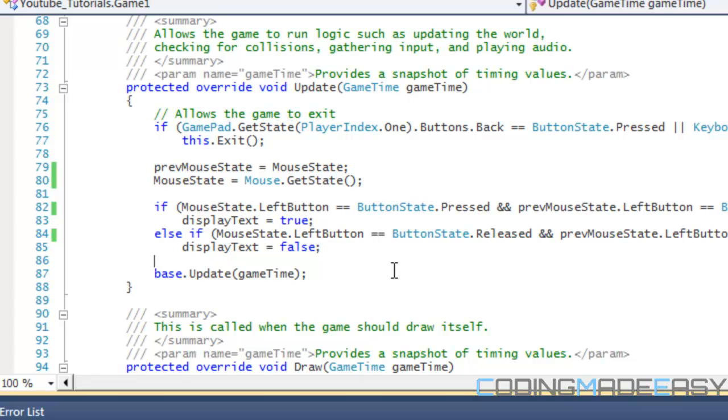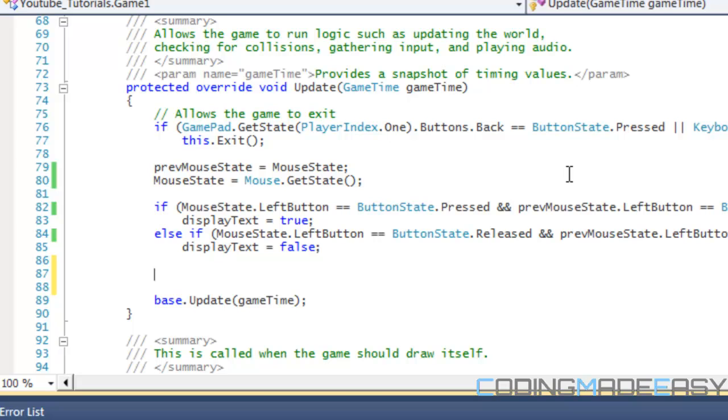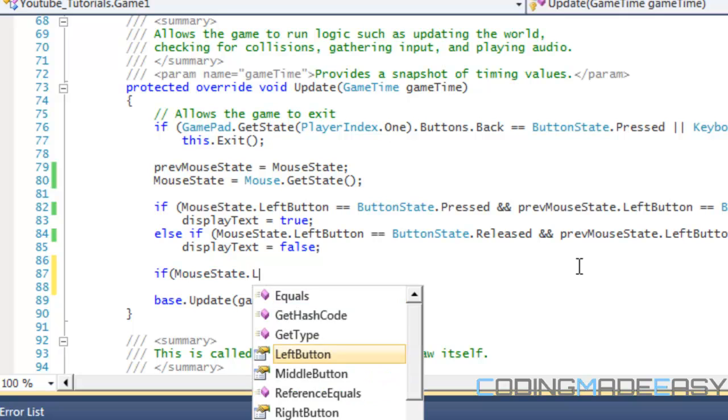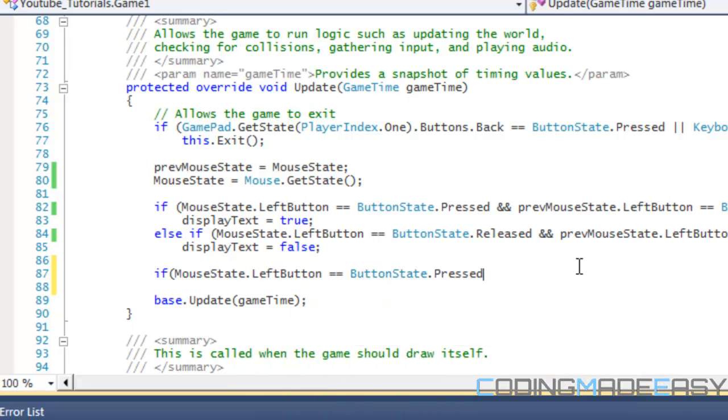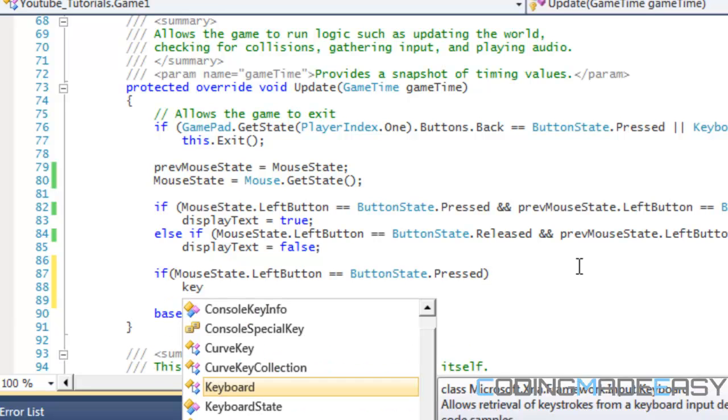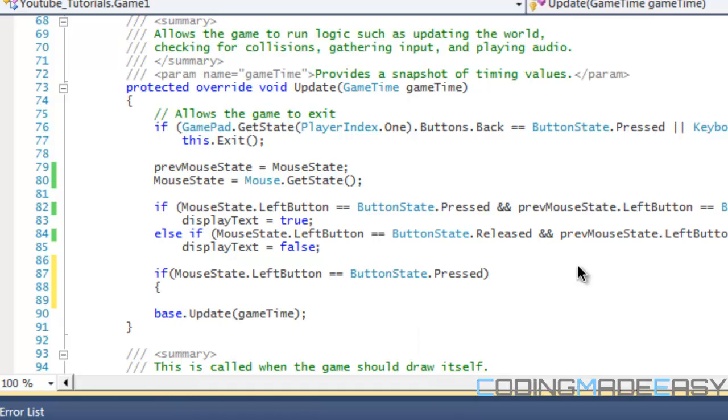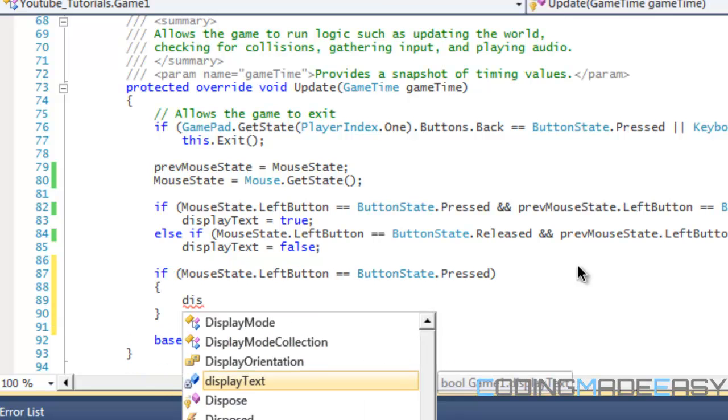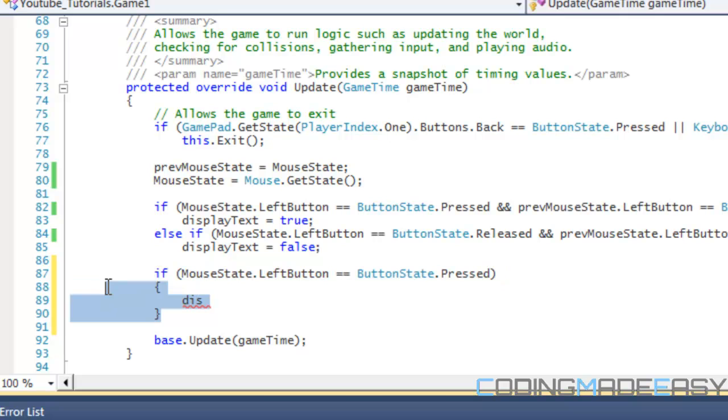So you guys are probably saying, wow, the mouse is easier, why do we have to have mouse state and previous mouse state if they have button state released and button state pressed? Well, the reason we need this is because if we have just if mouse state dot left button equals button state dot pressed, it would be the same as saying key state is key down. Because basically, as long as you're holding the key, it will keep on looping the same thing. Display text will be equal to true. It will keep on looping whatever you have in there because of the button being pressed.